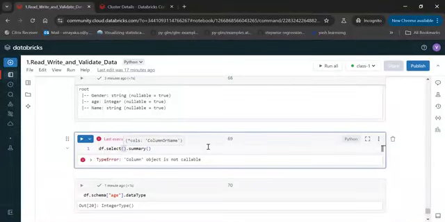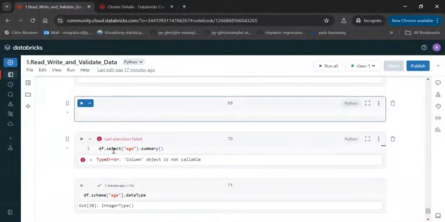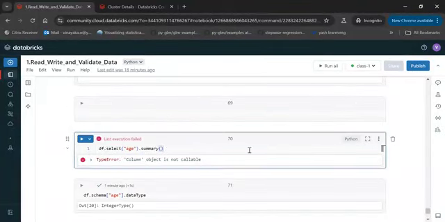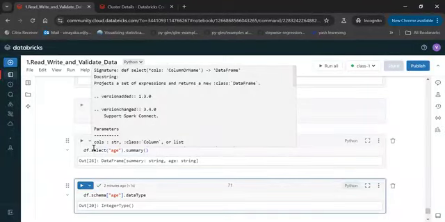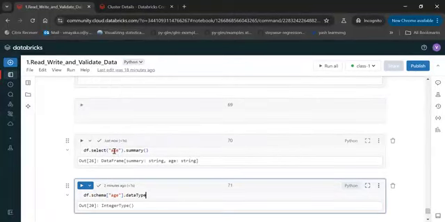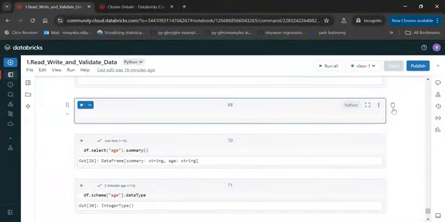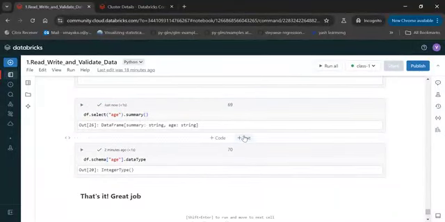If you want to select any one column from your data frame, this is another method. In pandas, we directly go and use df of that column. But here you need to use df dot select and age. You cannot directly call it with square brackets. You need to use dot select and then you can use it. Okay, are these things clear?